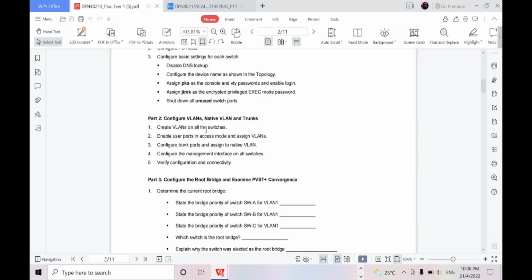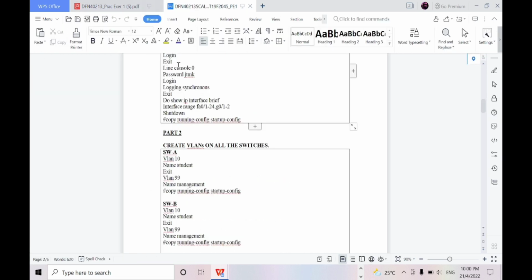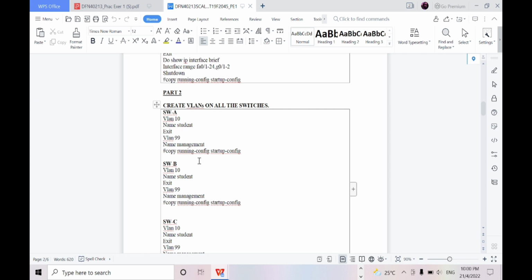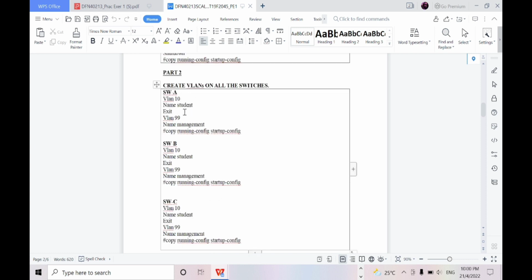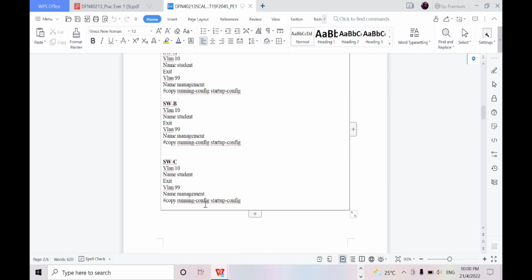Okay, for part 2, configure VLANs, native VLANs, and trunks. Step 1 is create VLANs on all the switches. So I create the VLANs on switch A, switch B, and switch C. For switch A, VLAN 10 name student, exit, VLAN 99 name management. And then copy running-config startup-config, and I configure the same thing as switch A on switch B and switch C.